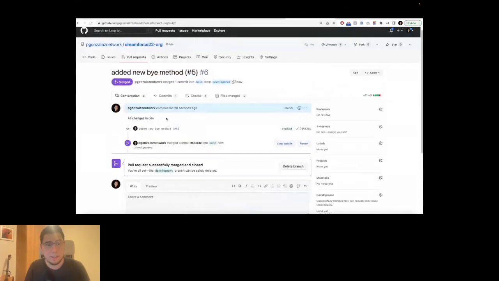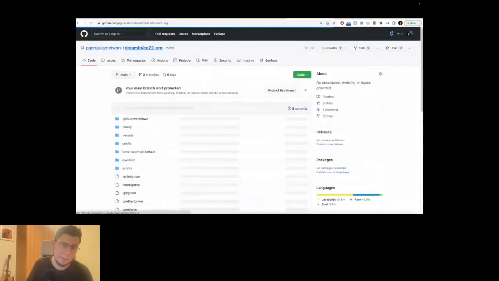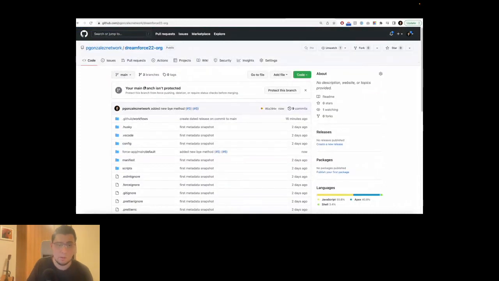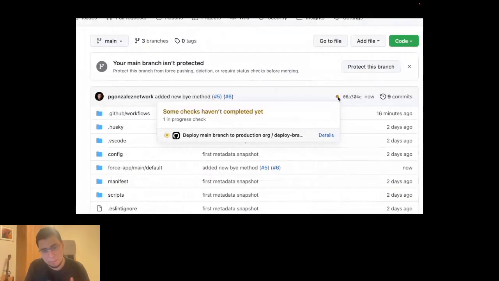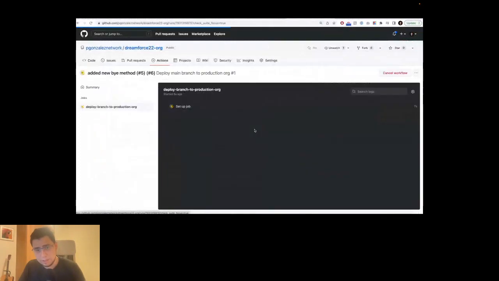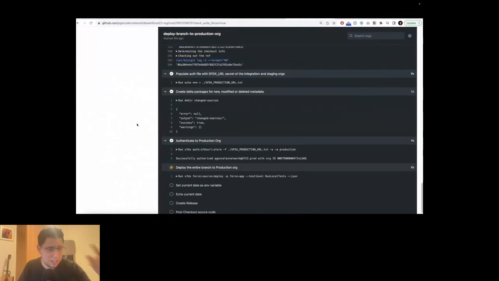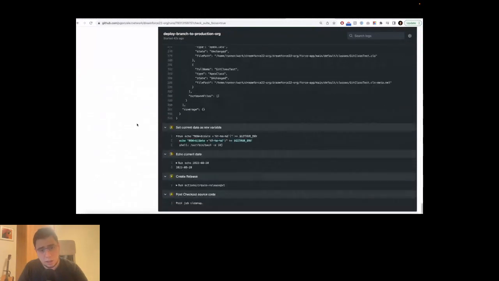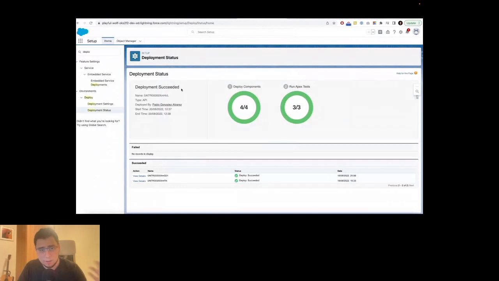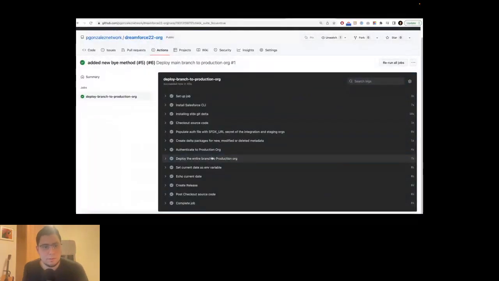So now that we've done that, the final and third automation has started, which is deploying the entire main branch to our production org. Again, we go to details here, and it's the same story: the virtual machine, installing all the dependencies, and running the SFDX commands against the production org. We can see that it succeeded just there. And pretty much that's it. As you can see, everything really happened automatically.